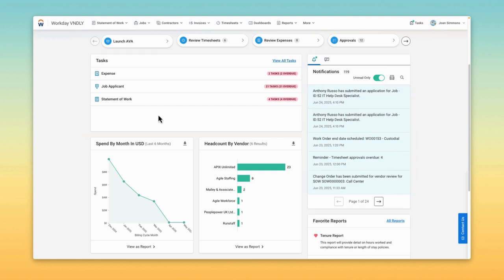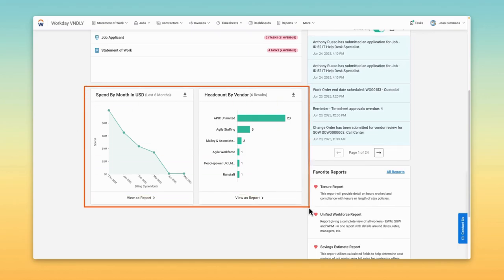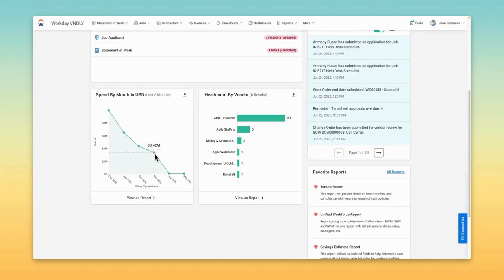And if you just want to understand from a data perspective, what's my spend or which vendors do I have the most headcount with? Fear not, we got you covered right there as well with some nice, easy graphical reporting where I can even hover over these data points and see my spend for, in this case, the month of March, or know that Apex Unlimited is the vendor I have the most headcount with.